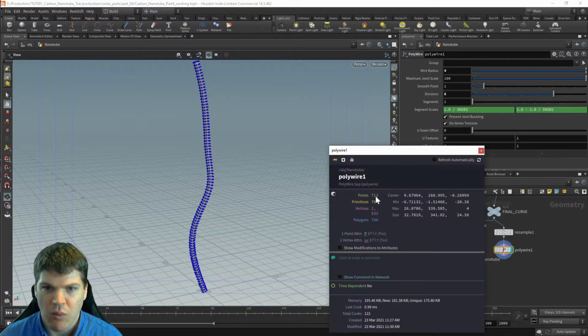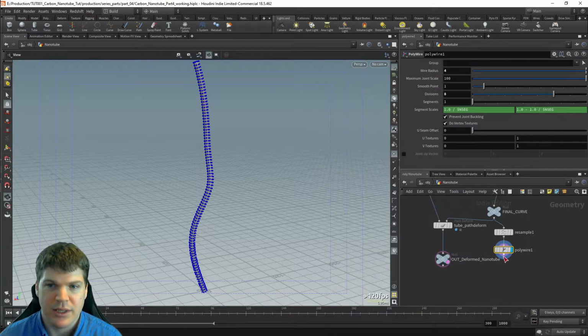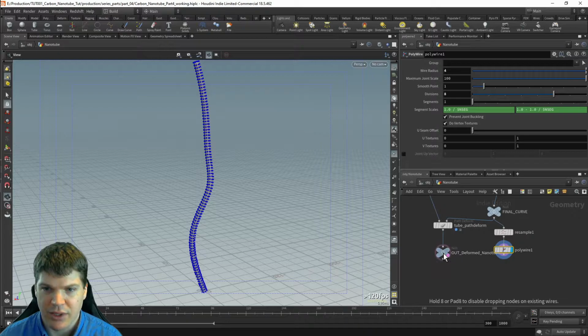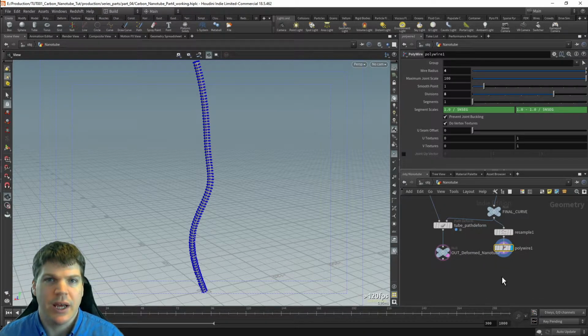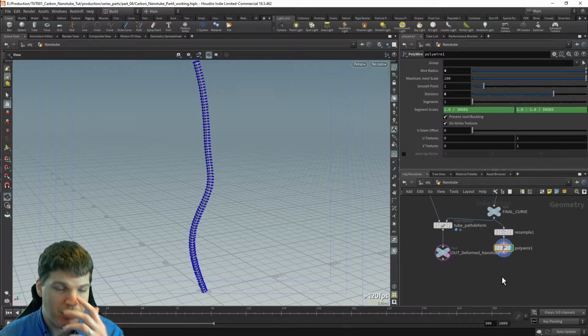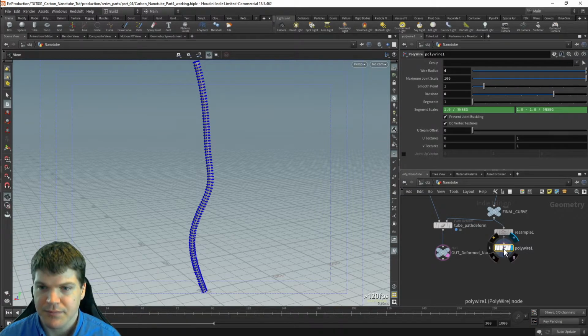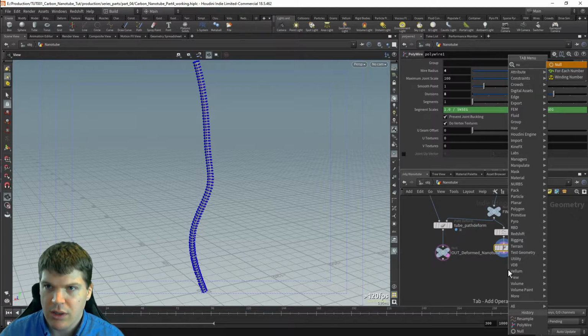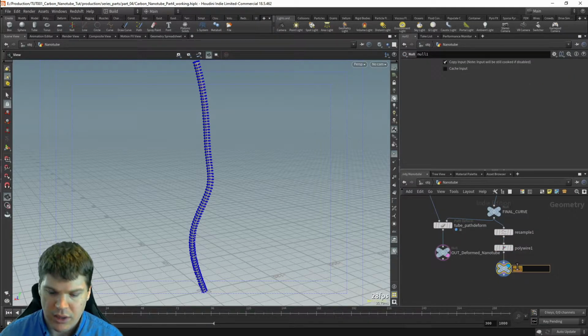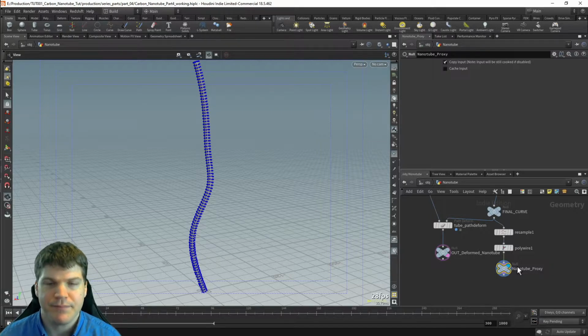This is going to have way, way fewer points and polygons than our final result. It's going to be a lot faster to compute, so that when we're doing our animation, we get close to real-time performance or real-time performance. So we'll drop down a null and I'll call this our curve proxy. Or, more accurately, our nanotube proxy.